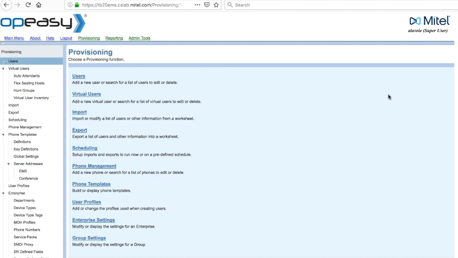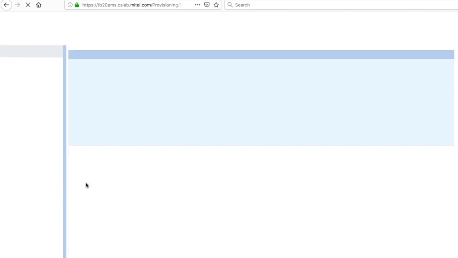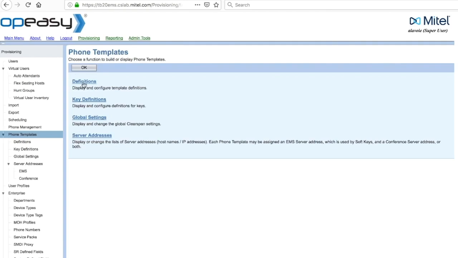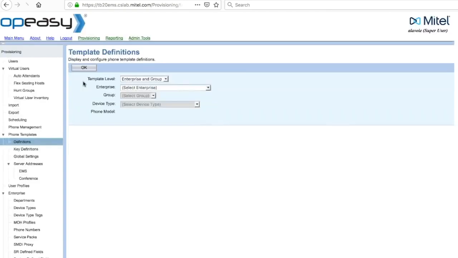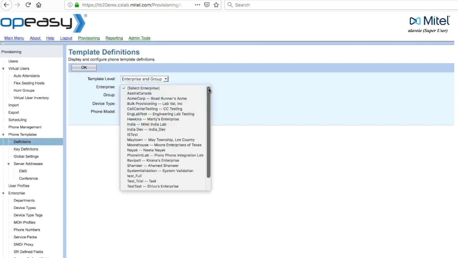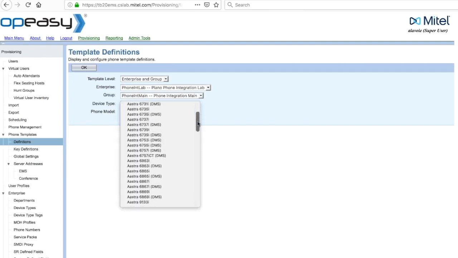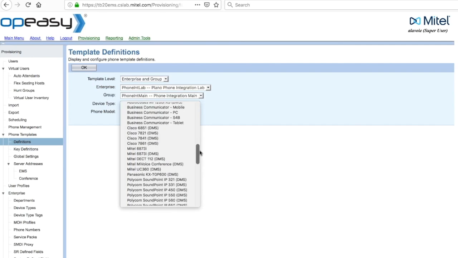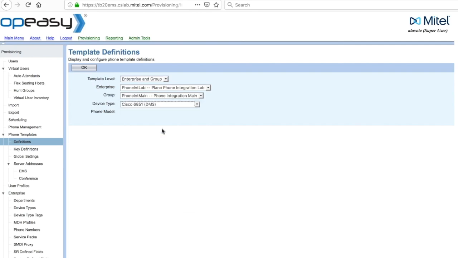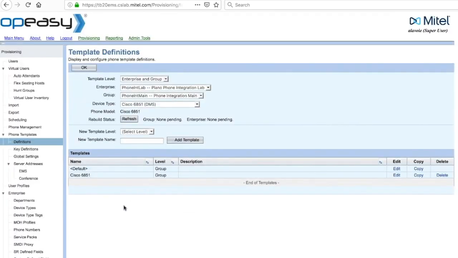Today, you will learn how to use OpEasy template provisioning to create and modify templates for the Cisco phones. From the OpEasy provisioning page, click on Phone Templates, then click on Definitions. Next, select the enterprise and the group containing the phones that you would like to create a template for. In our case, we will be modifying a template for the Cisco 6851 phone model.